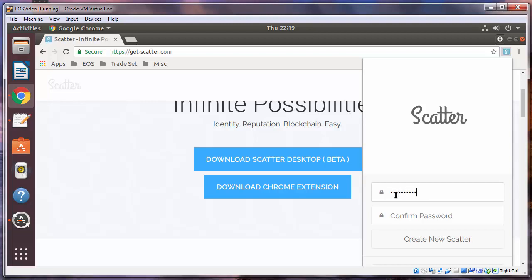And we'll need to confirm that password. Now you'll want to write that down and secure it, preferably offline. So we'll say create new Scatter. This is going to create an account.